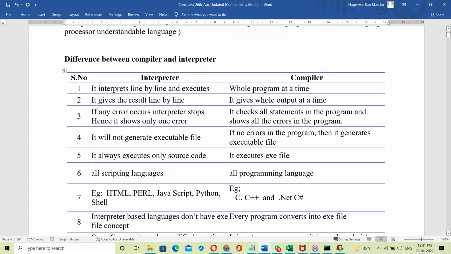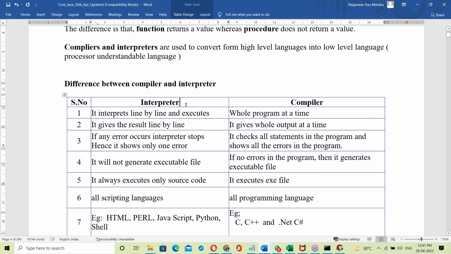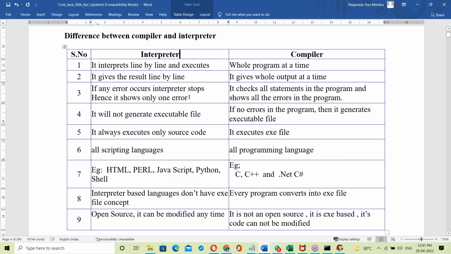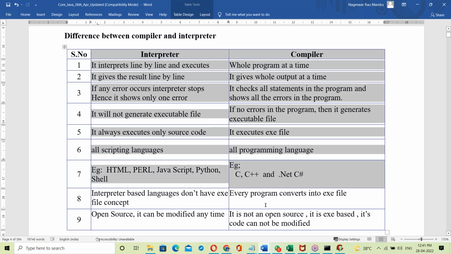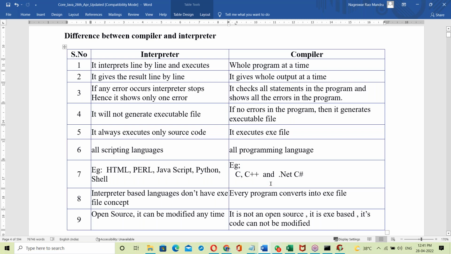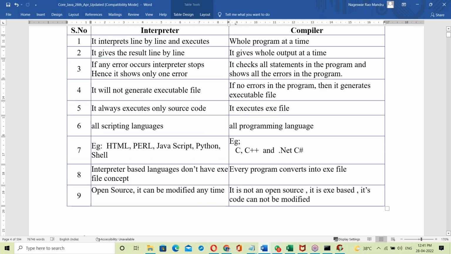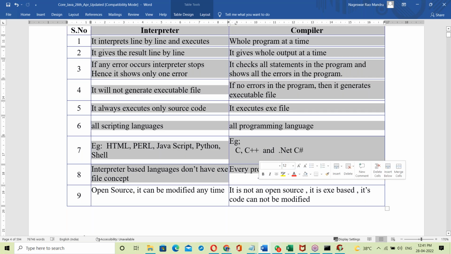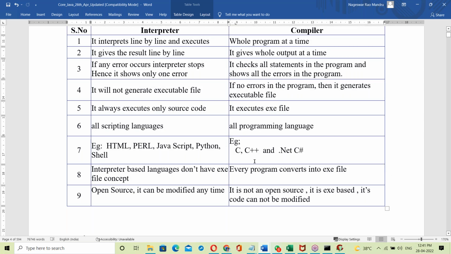I hope you understand, right? Interpreter and compiler. Many trainers will explain about interpreter and compiler, but no one will explain it practically, like how the interpreter works, how the compiler works. I'm sure no one will explain it like this. Okay. Next, exe file.